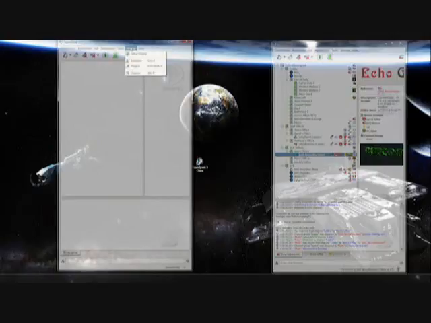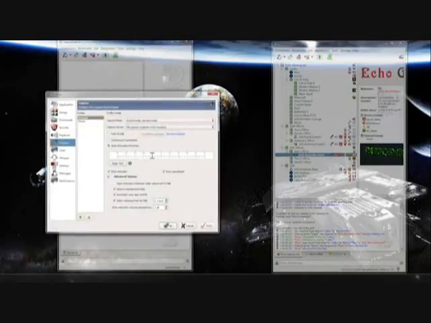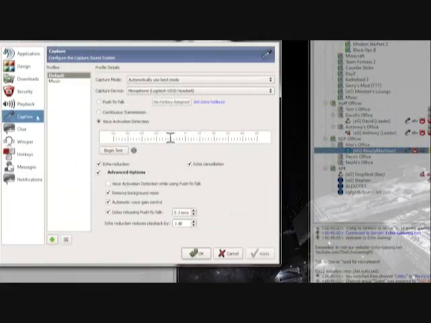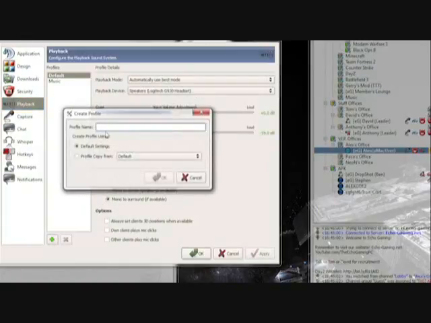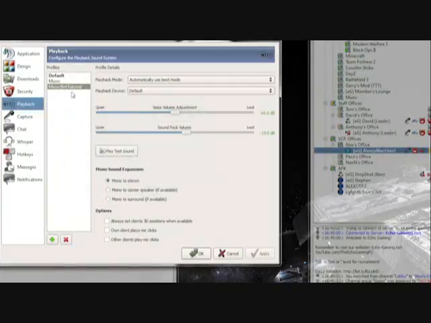You're going to go into Settings, Options, and now since I already have all this created, it's obviously right here. I'm just going to recreate everything, and I'm going to call this music bot tutorial. So the first thing I want to do is go into the playback on the left side here. Go to plus down here. I'm going to call this music bot tutorial. Hit OK. Now I have a new profile, is what they're called.